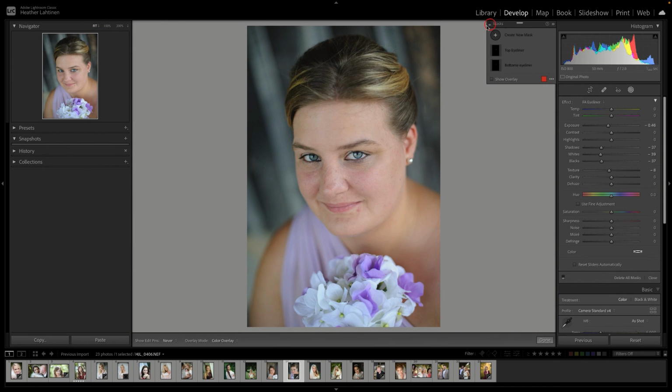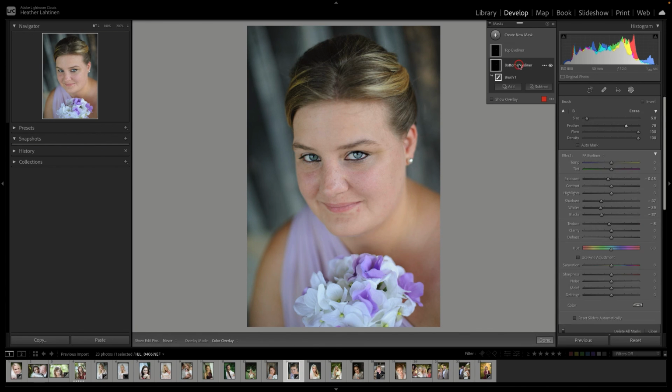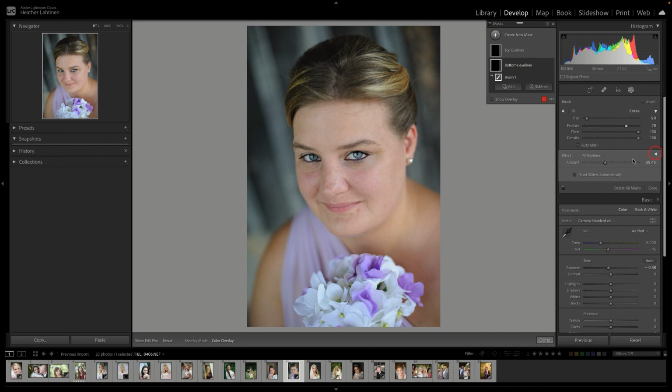Turn this off and then on. I matched up with the eyeliner she had on the inner corner, but if you decide that either one of these is too dark, too harsh, you can always click them, collapse the panel, and drop down on the amount to lessen it a little bit. And I think that's what I'm going to do in the bottom, but I think the top is fine.